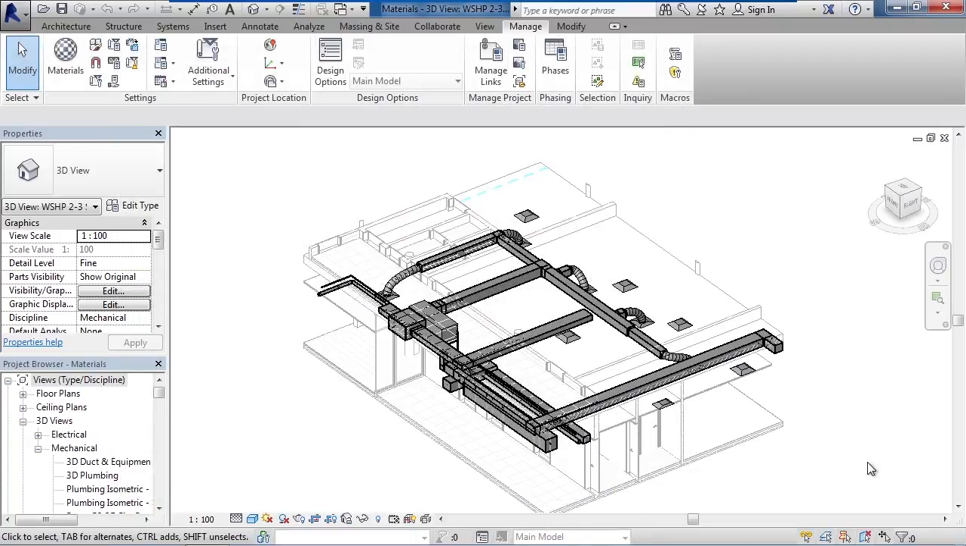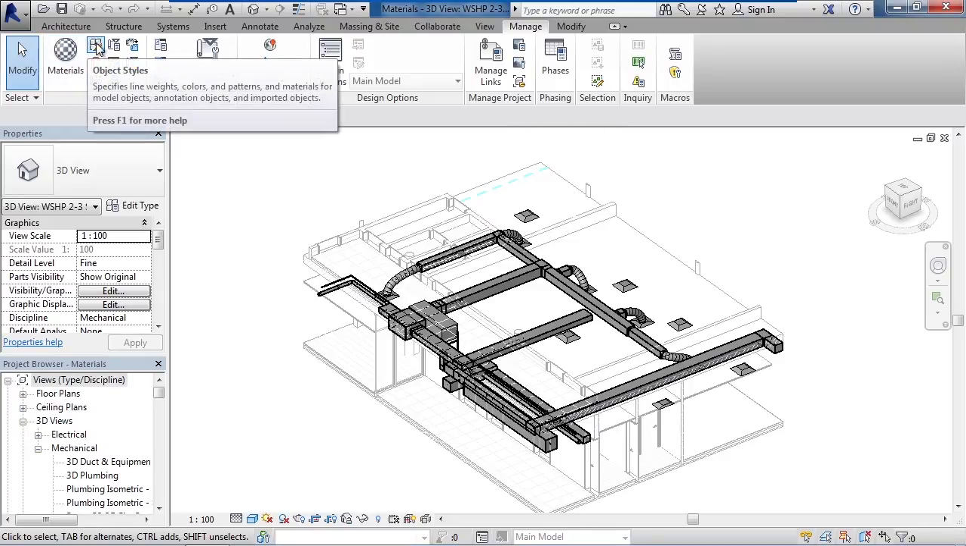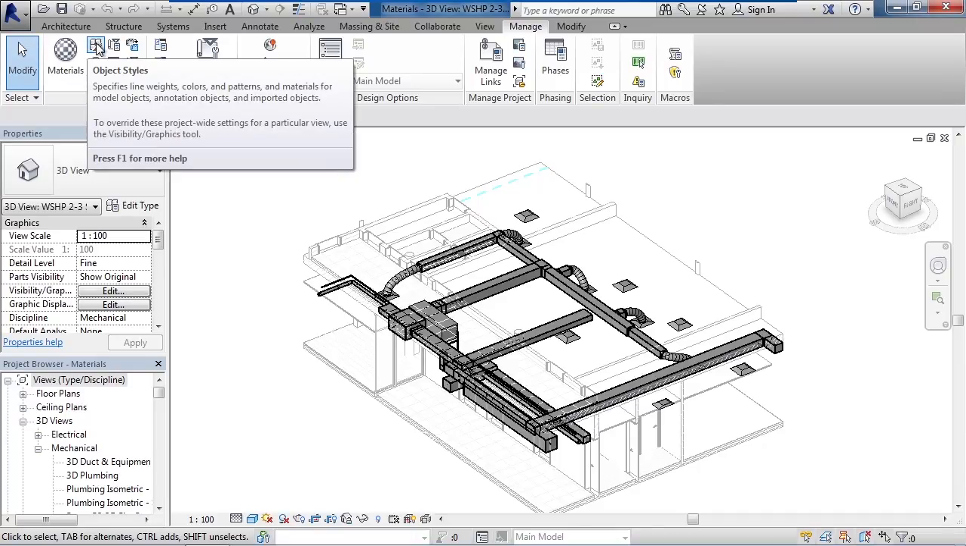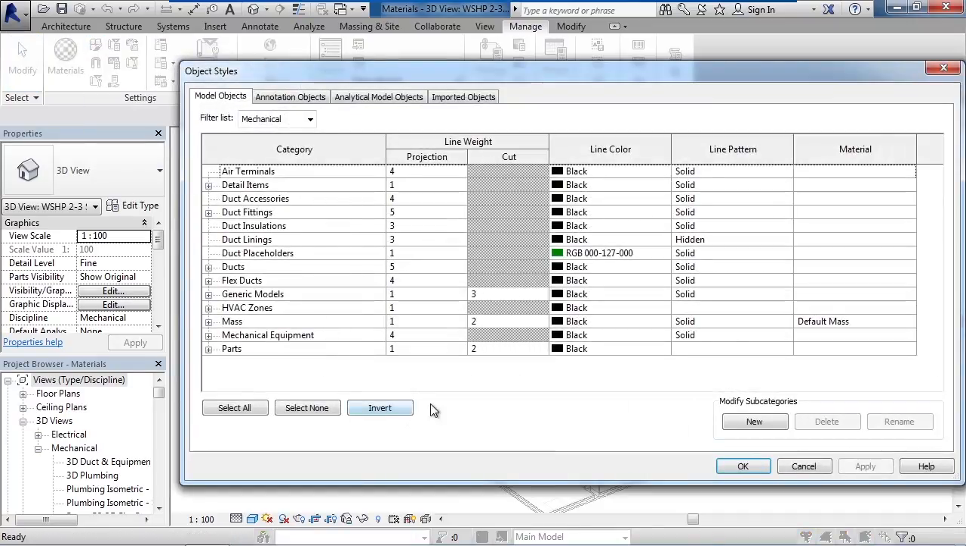So now that we know where materials are at, how do we place those on our components within our Revit model? That can be done through your object style settings. So again, on the Manage tab, to the right of Materials, there's a button called Object Styles. Go ahead and click Object Styles. Now, Object Styles let you do a lot of things. Line weight, line color. You can see that on the various tabs for annotation, the analytical imported objects. But also on the Model Objects tab, you can set similar information, line weight, line color, line pattern, but also you can assign the material.